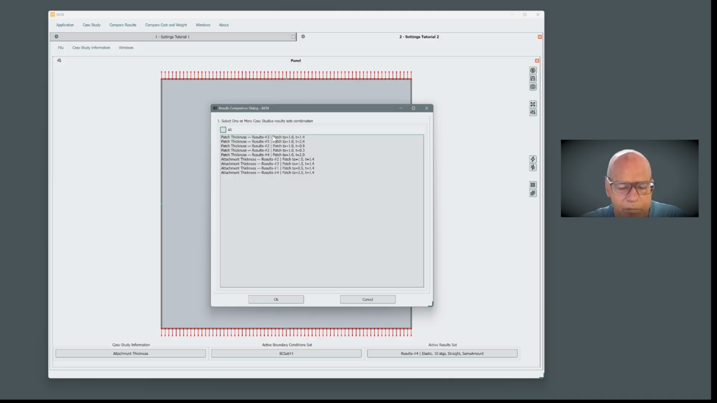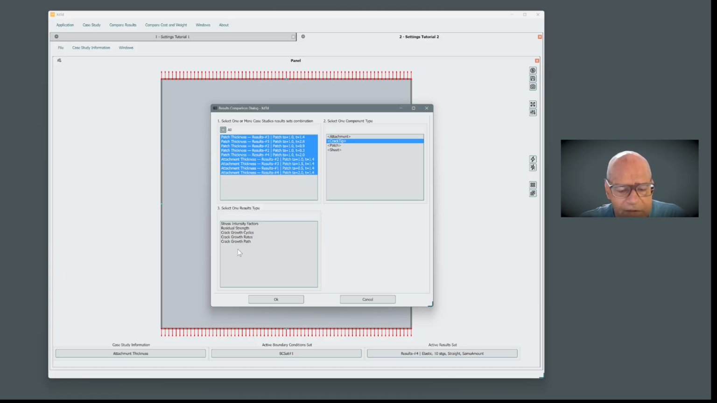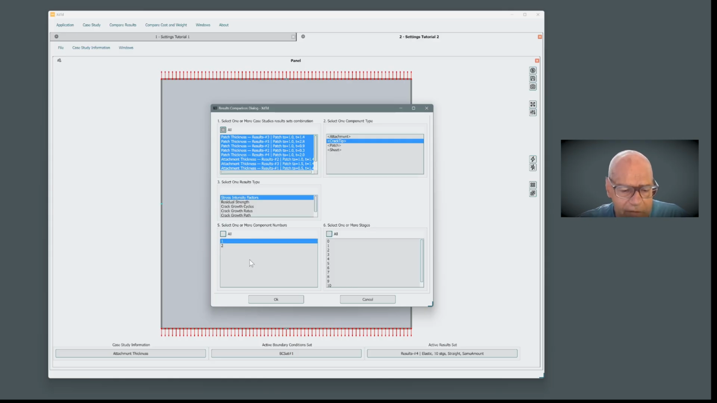Okay, so I have that parametric study that was comparing the patch signals and the one that was comparing the attachment thickness, right? I will select all of them. Then I have to say, well, for which component I want to compare results. In this case, I want to compare for crack tip. What are the results available for crack tips? I will choose stress intensity factor. Which crack tip? Remember, it's a symmetric problem. I will choose one, but it will be the same. And for which stages? And I say all.